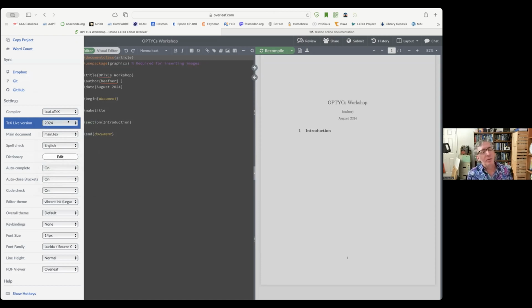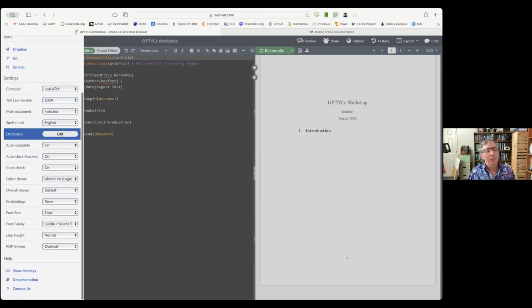The other reason for this is because if we set this to 2024, you're not going to have to upload my software because it's already included in TeX Live. So if you download TeX Live 2024, you will have the software that I'm going to show you how to use today. We want to keep, at least for the purpose of this introduction, this main.tex file set to main.tex. The editor provides spell check.